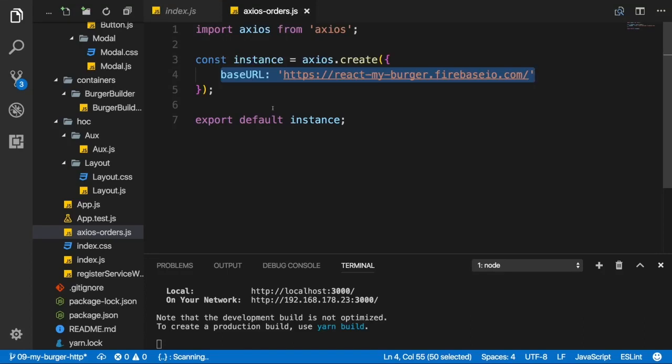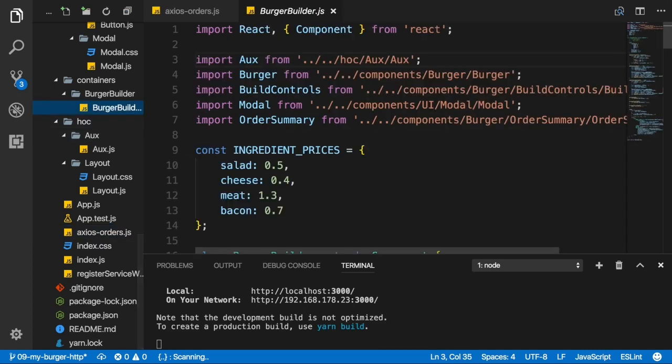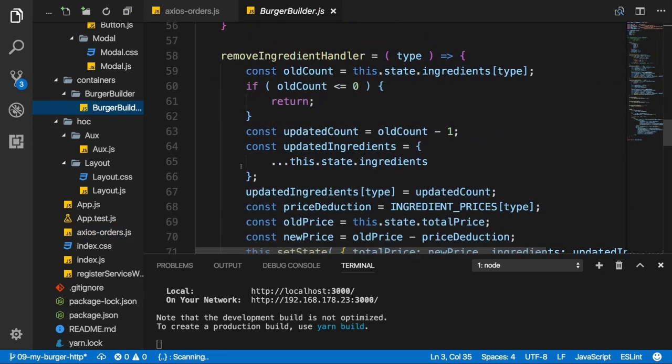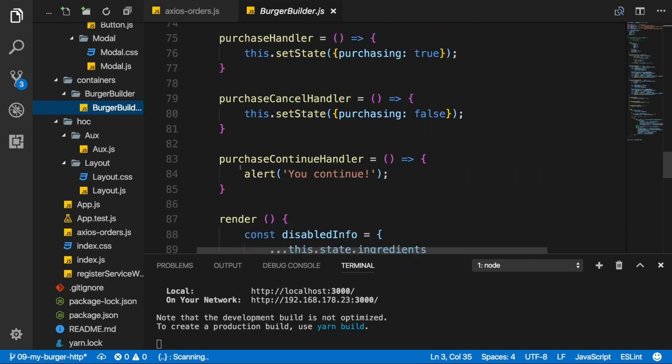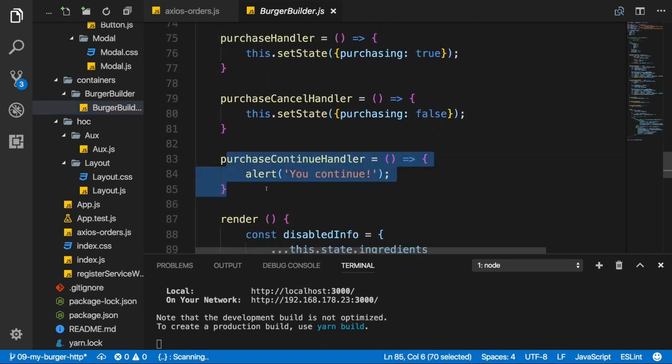In the last lecture, we created our Axios instance. Now it's time to be able to send requests there. Now let's figure out where we do this. Well, in our Burger Builder container, there we have this method where we handle the purchase continuation.